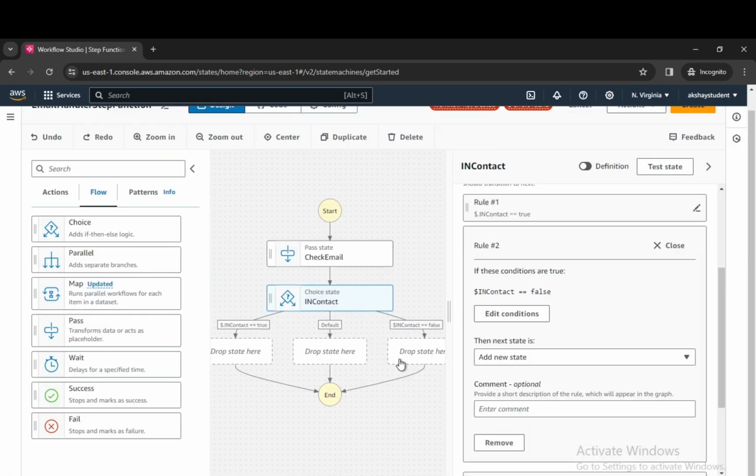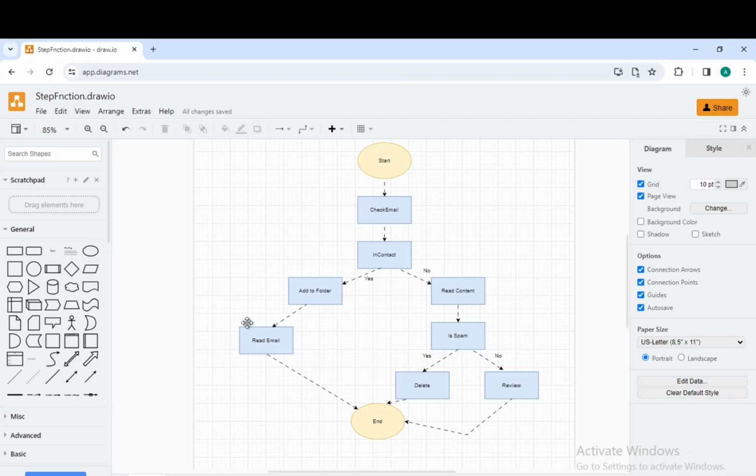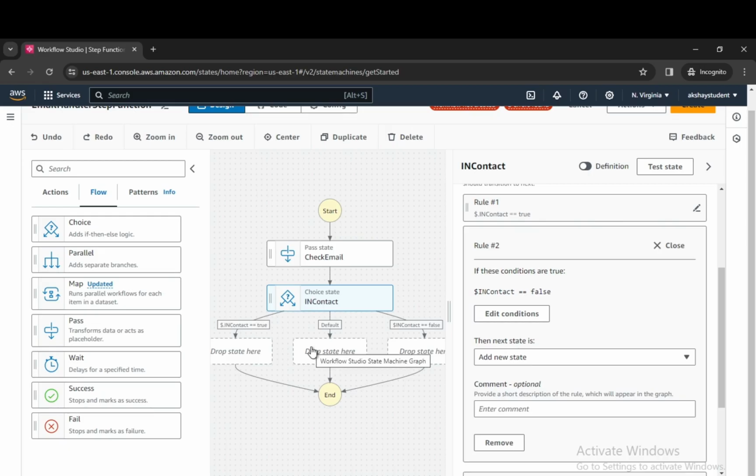And now we are done with the variable definition, that means setting the rules. So it will start first, it will check an email. If it is in contact and if it is true, it will do the further processing. If it is false, it will do the further processing, whether it is in spam state or they have to mark that in the review. If it is in contact, it will do the further processing as per our flow diagram. So this is done. That means we have added our flow chart for a simple sample email handler.